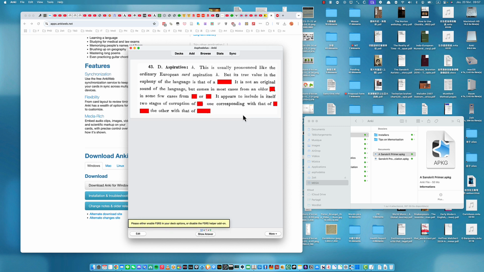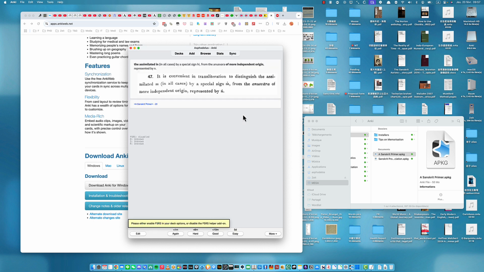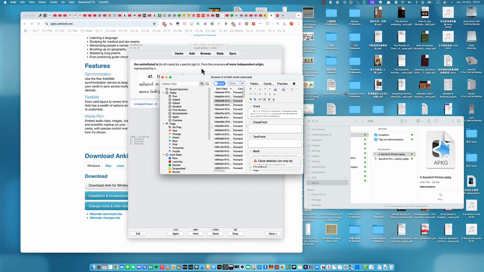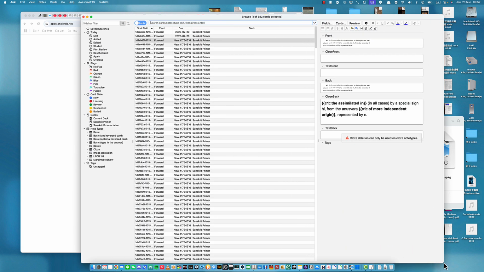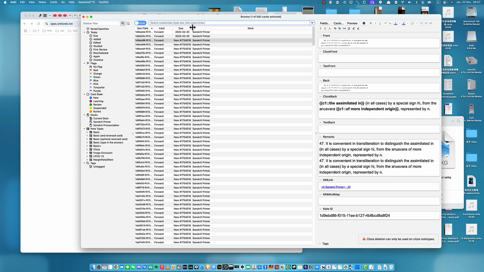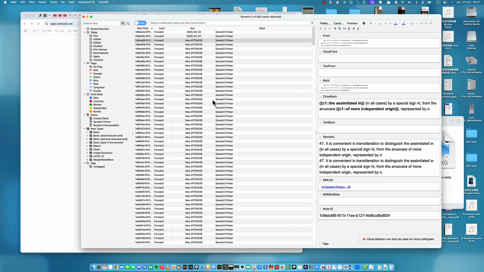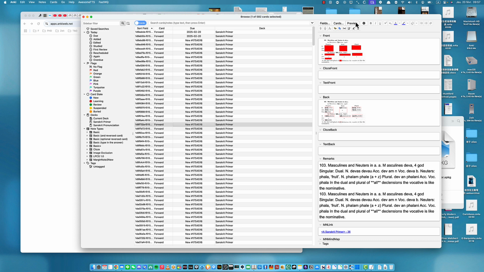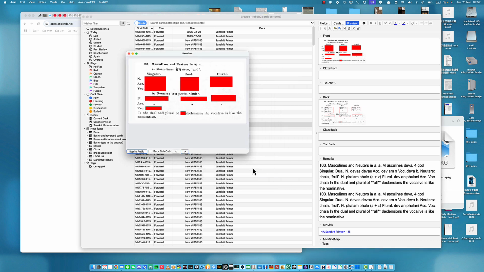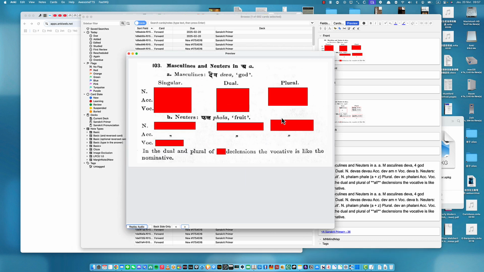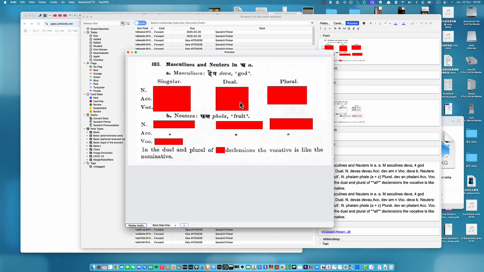It's still in the introduction. Okay. And you may see all the content in its browser. So you can go to here or press B. Then you will see the content. When you come here, it will give you the preview. So you will recognize this is the declension for the nouns.